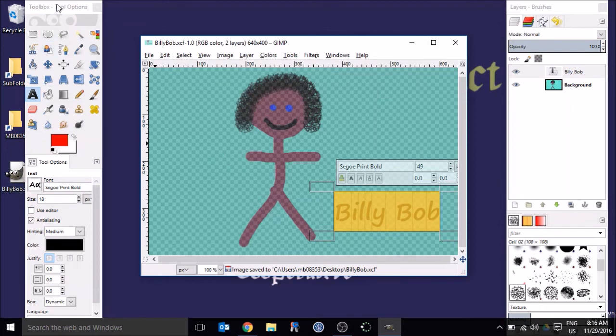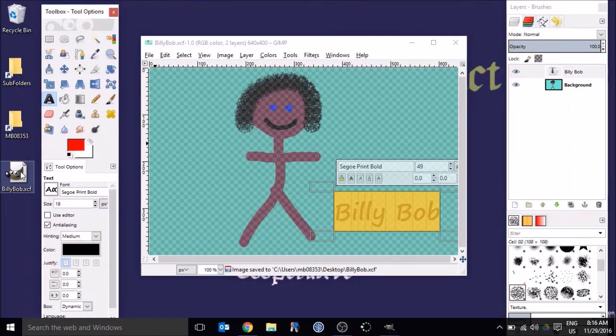The problem with an XCF file is no other programs use it, so you can't import this into a Word document and to a slideshow or anything like that. If you email it to your friends, they probably won't be able to view it on whatever device they have. So in order to get this picture so that other people can see it, so that you can use it in different programs, we need to export it.